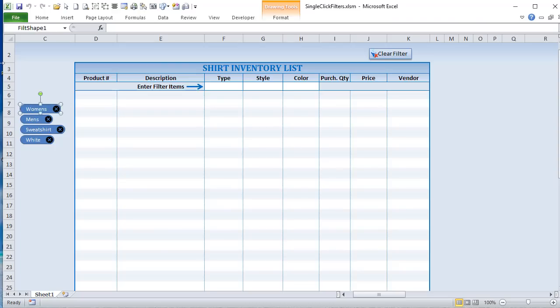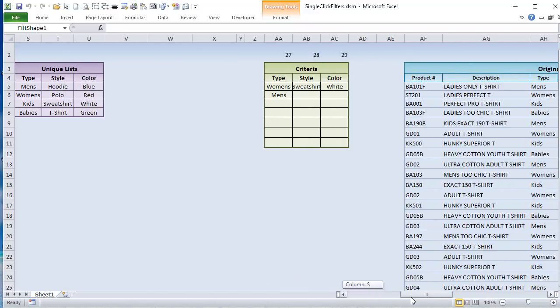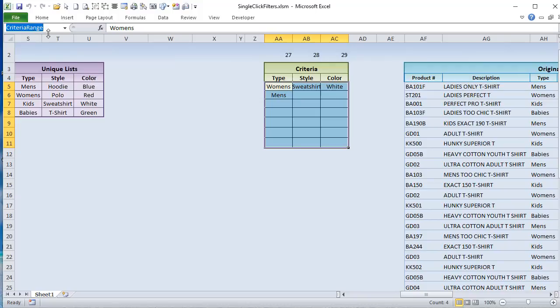Once I know this is number 1, this is number 2, 3, or 4, then I want to pull the text. I want to extract this text from the shape. So I know it's filter shape number 1. What is the text of that? Then once I have the text, I want to look in a specific range. I've named this range criteria range. So I want to search for that specific text.